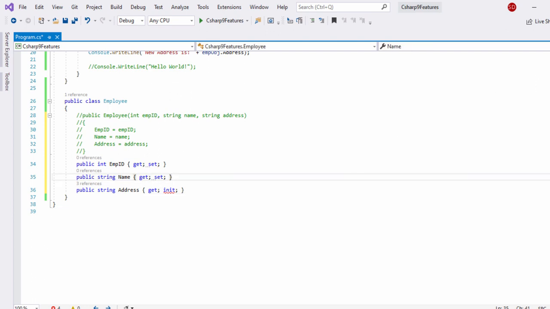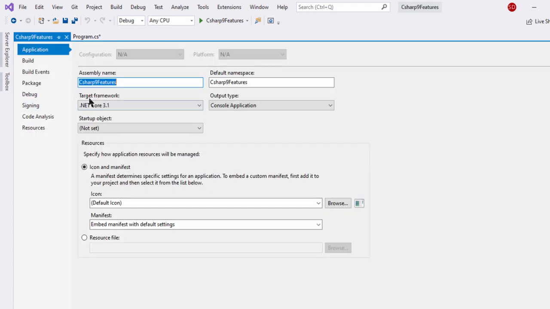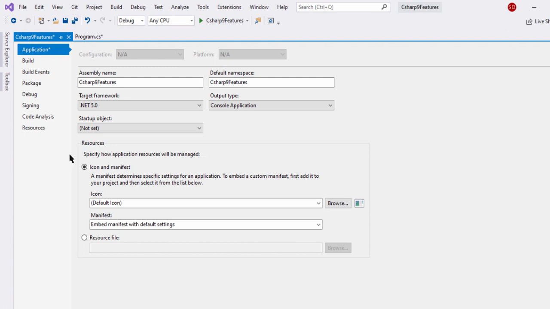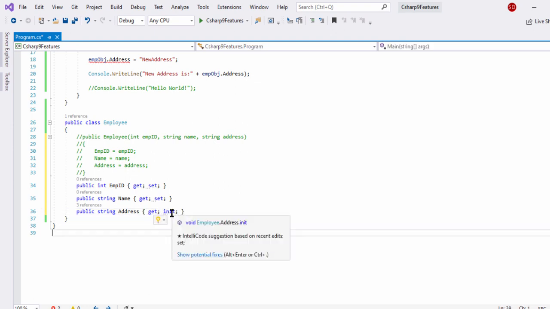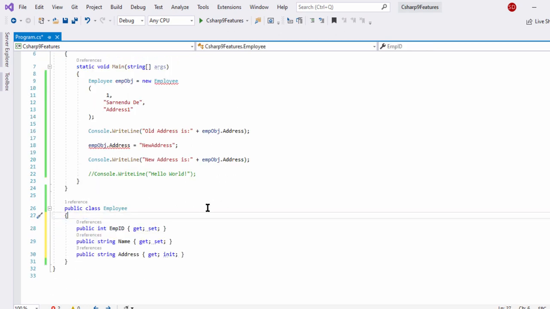Now let us go to the project. Let us right click it and check the properties. Here the target framework is .NET Core 3.1. Now let us make it .NET 5.0. Now that error should be gone. This error was there because our project was targeting .NET Core 3.1. This is the feature, init only setter. We can implement this at the property level. Let us completely remove this one. Now let us test this here. Again we have to update the syntax here. Here we have assigned a value to the respective property. Now there is an error.